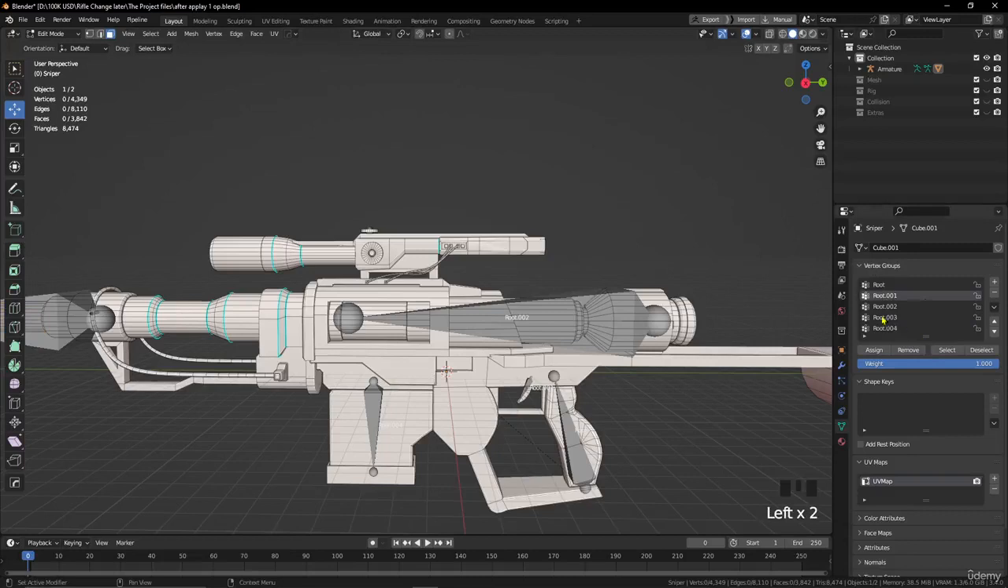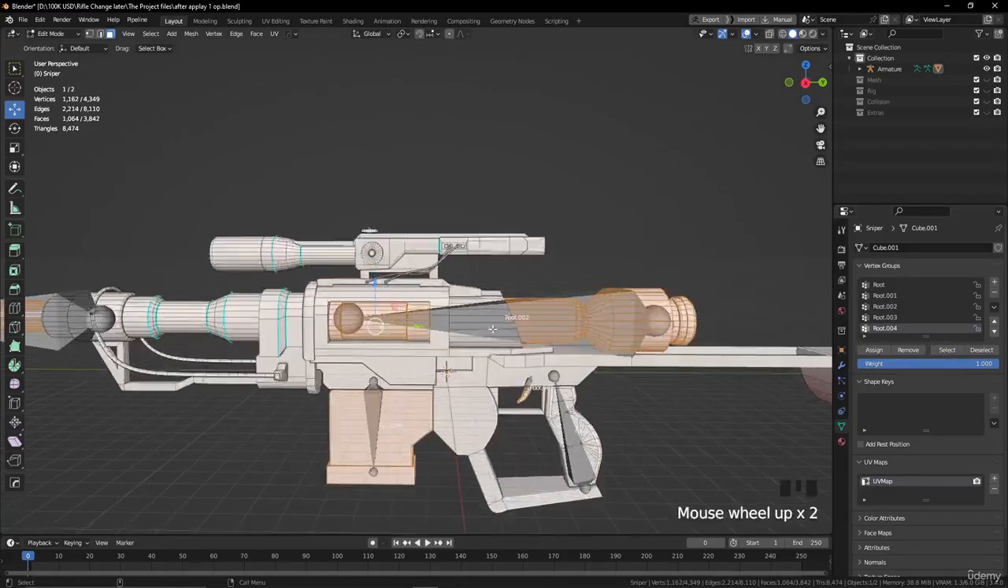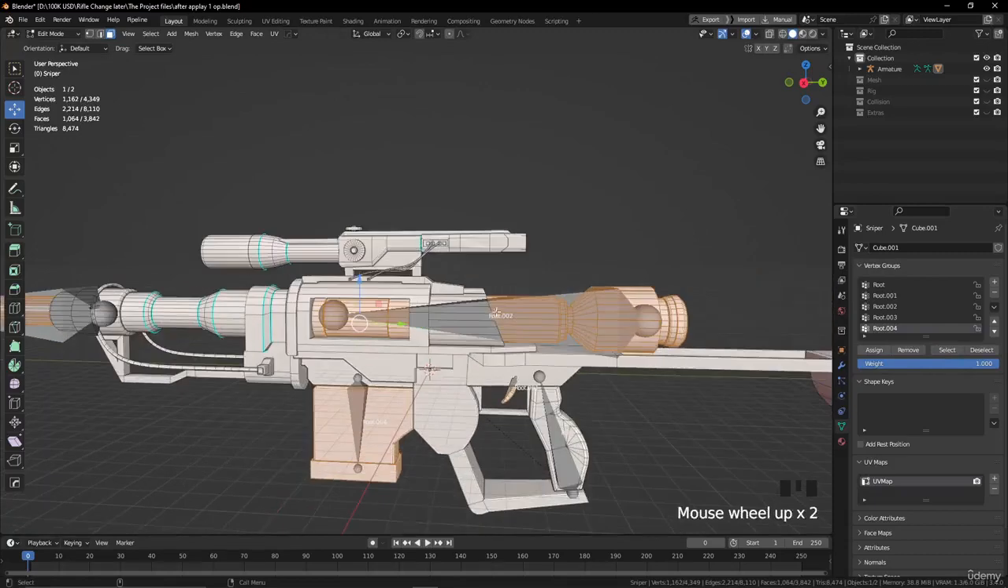Okay, to check what we have, now just select one by one like this. Keep selecting. Okay, now nice, we have all the parts we assigned to the bones that we have.